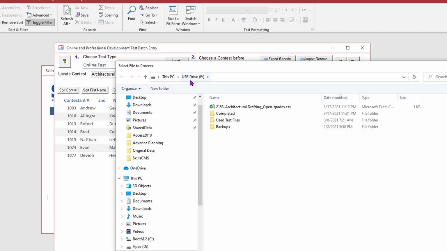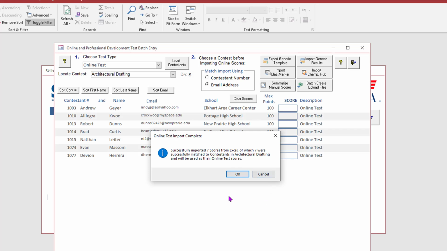Now I'll find my file on my USB stick or wherever you put it. It doesn't make any difference where you keep them. Just store them somewhere you can open them up easily. Architectural drafting, that's the one I want. I'll open it. It will go through and think, and then this message is kind of important. You want to read through this. It'll tell me it successfully imported 7 scores from Excel, of which 7 were successfully matched using that email address, and that will be their online test score.